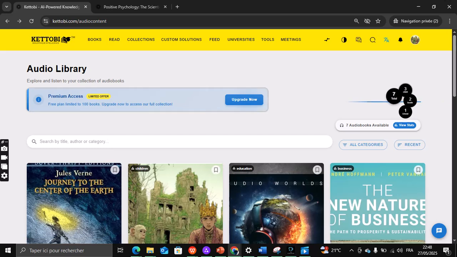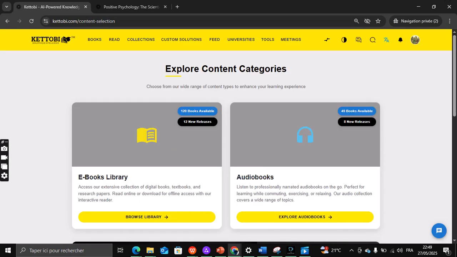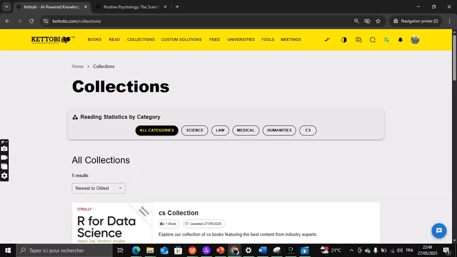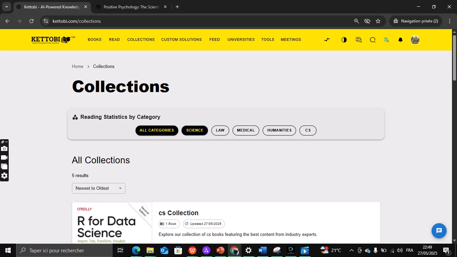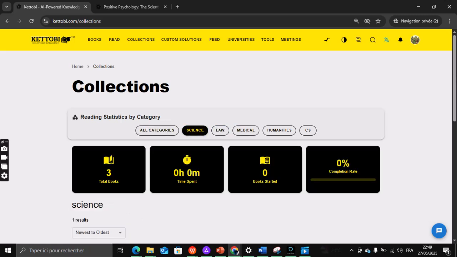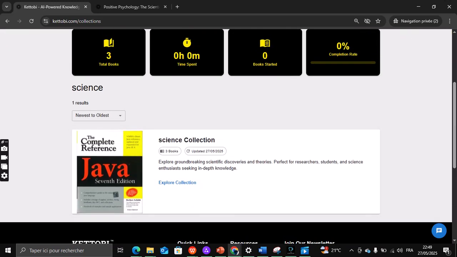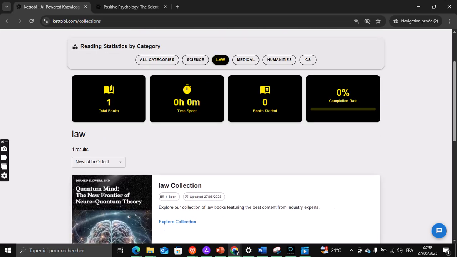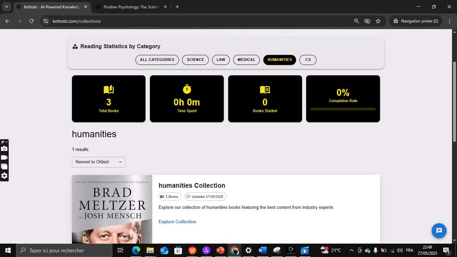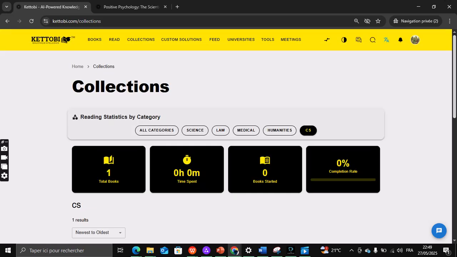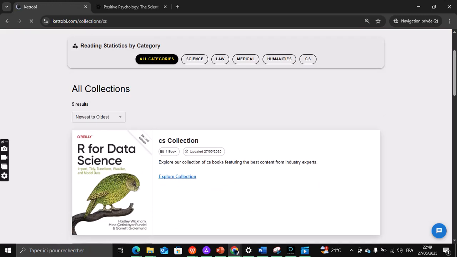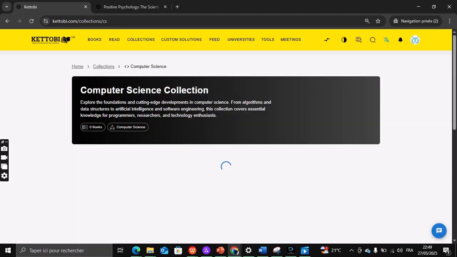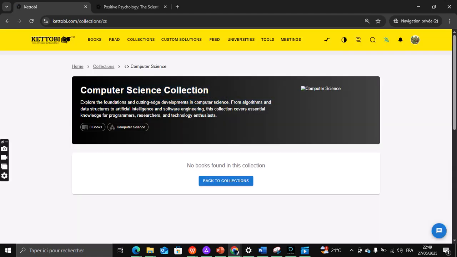Similarities. As you can see here, we completed this page. Let's go into collections. Users usually want to create collections or prefer some collections. You can see here, if I click one of them, it should display total books, time spent, books started, and completion rate. So here is science collections. If I click law collections, medical collections, humanities, and computers collections. I return to all collections, and if I click explore collections, each one redirects to our collection's books, computer science collections, some information, and here.